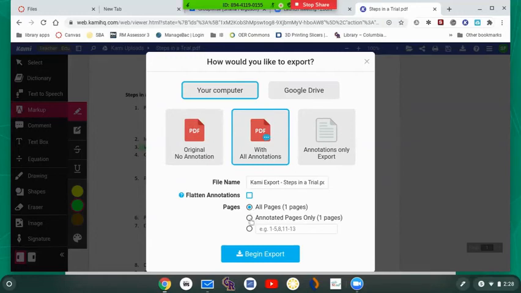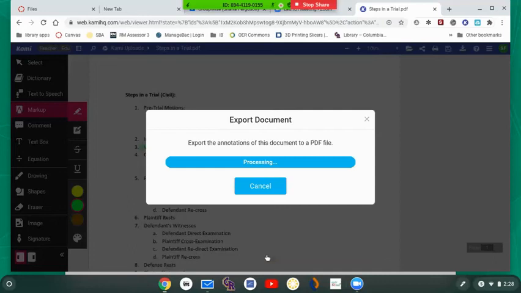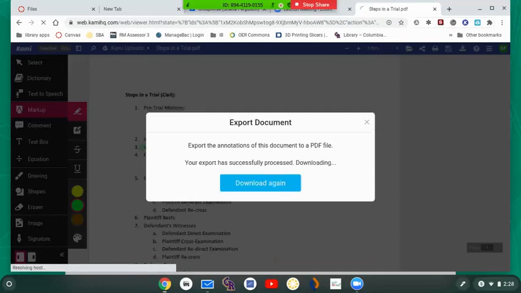And I could choose to do just annotated pages. If I had a whole chapter to look at, but really only needed to mark 1 or 2 pages, I could make it a smaller file, or I could do the whole document and then I can export it. I'm going to put it on my computer, even though personally I recommend putting it in Drive.